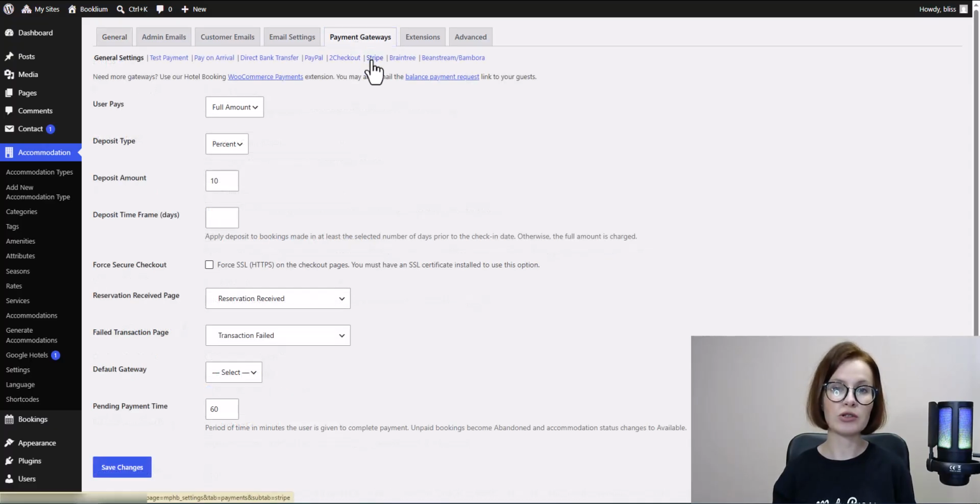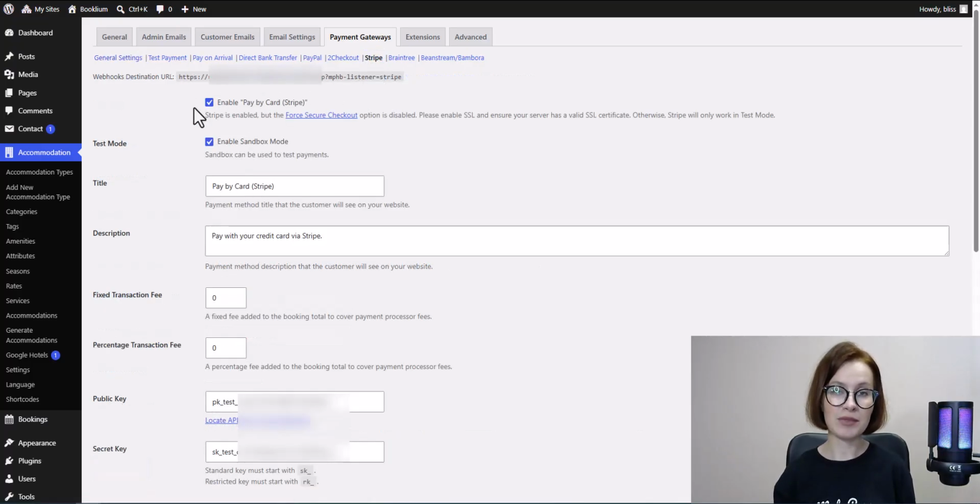Now move over to the Payment Gateways tab and select Stripe. If this is your first time setting it up, check the box to activate it. Right below you'll see a Sandbox option. Turn that on for now so you can test everything before going live.